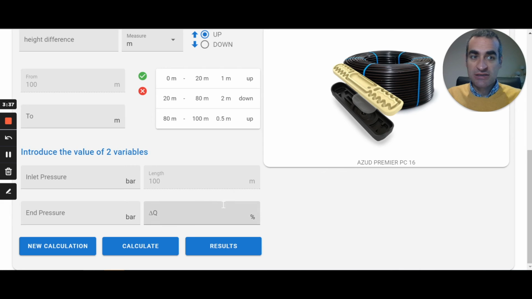In this case, we're going to choose the end pressure, that will be 1 bar, and the length we have already. In case we did not define the length, we can even put here another length, whatever we want. Okay, so now we can set calculate, and the software will give us the requested inlet pressure to have 1 bar in the end of the lateral, and the variation in flow rate. It is PC, variation is almost nothing.